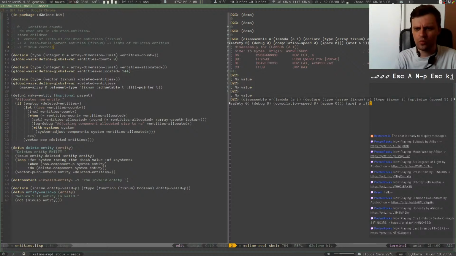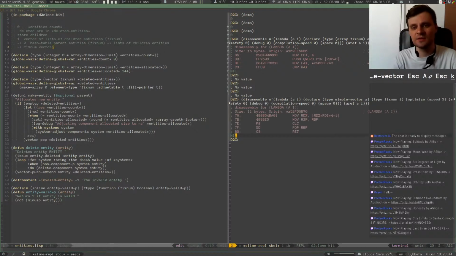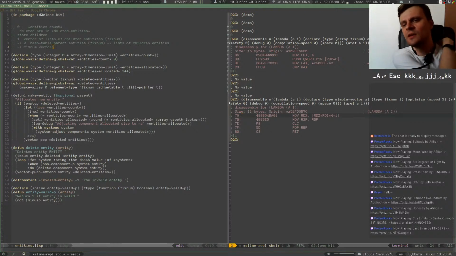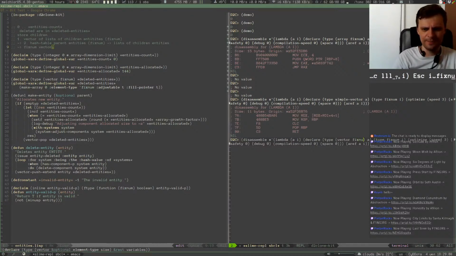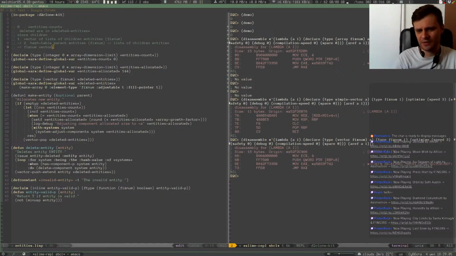So if we go with, for instance, simple vector, so simple vector does not have a type, just simple vector. Yeah, that's only one mov, and that's basically it. The next ones are just stack frame finalization. So, if it is not a simple vector, but a vector of fixed num, yeah, that's again hairy data vector ref.